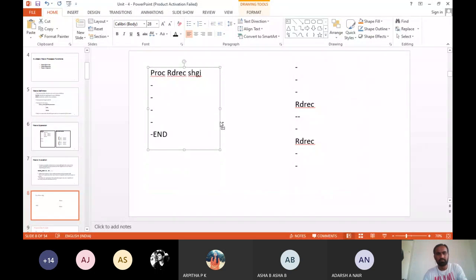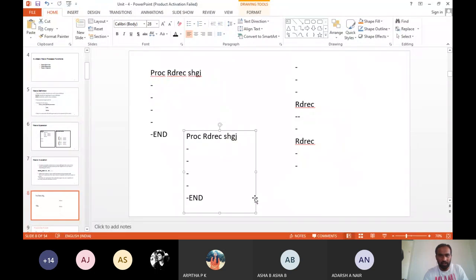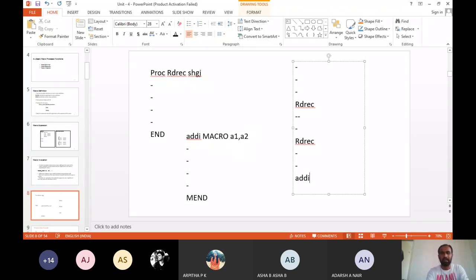Here, instead of calling it a procedure, I'll consider it as a macro. By using this macro keyword, it becomes a macro. I'll say that a1, a2 are the two arguments, and here I'm going to do something and end with MEND, right? All of you are following? Now I'll call RD followed by 10, 5. Again there are a few more instructions. Again I'll call RD followed by 15, 20.